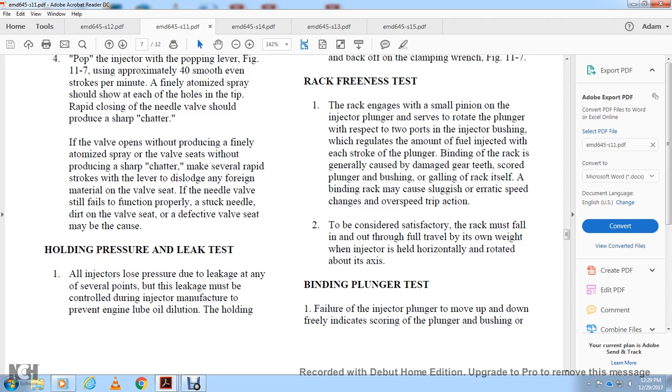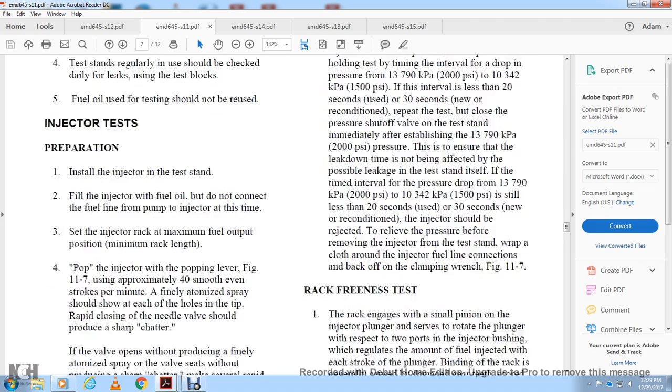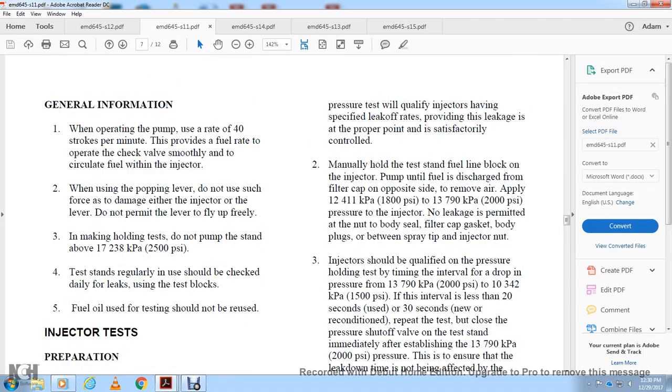Holding pressure leak test. All injectors lose pressure due to leakage. Any of the several points of leakage must be controlled during injector manufacture to prevent engine lube oil dilution. The holding of the pressure will qualify injectors having the specified leak-off rates, provided the leakage is properly prevented and satisfactorily controlled.